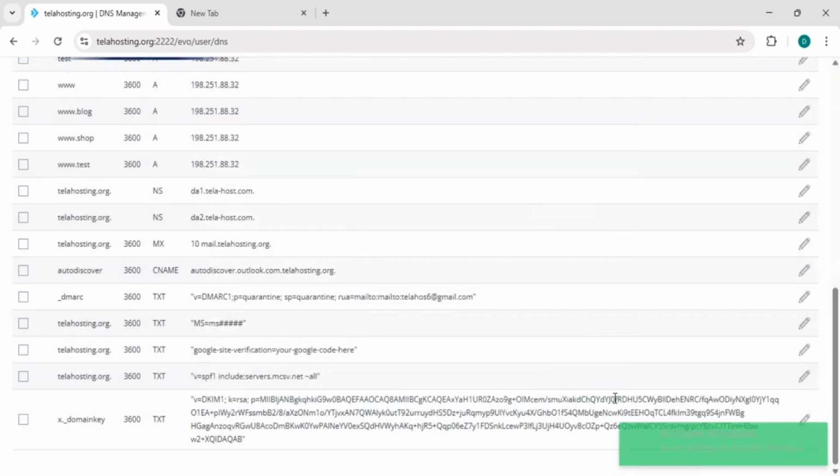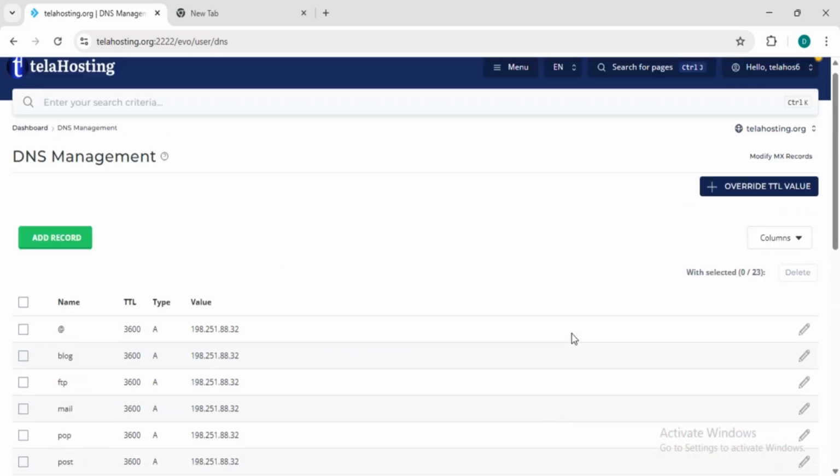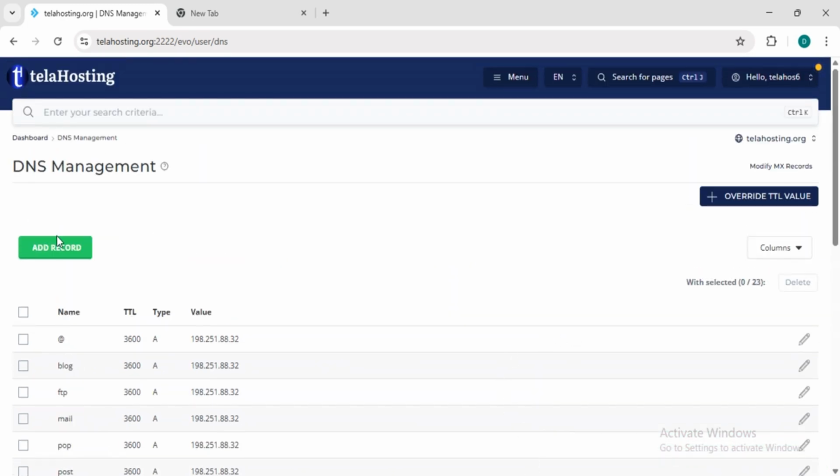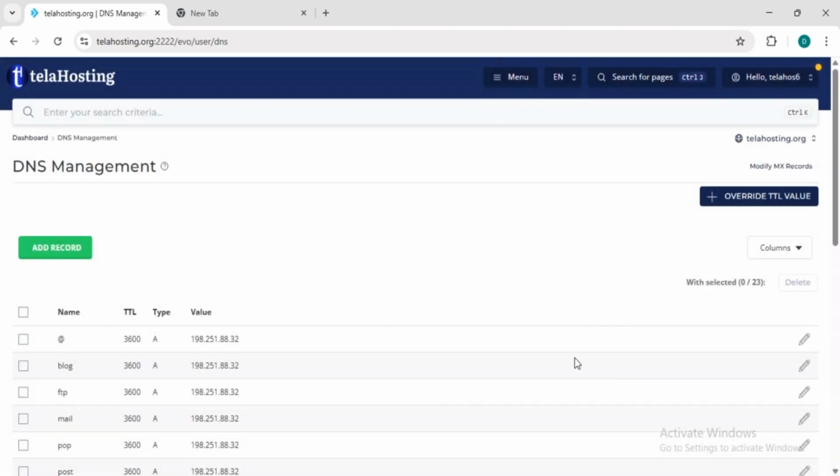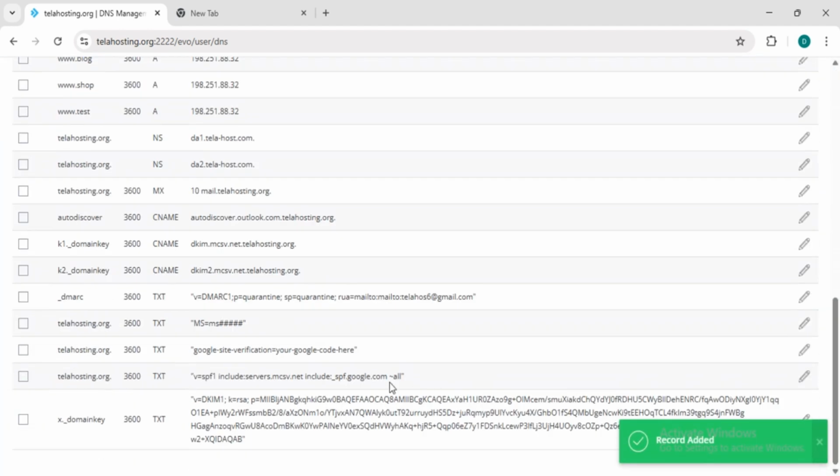After configuring SPF, proceed to add your DKIM records. Mailchimp gives you two CNAME DKIM records. They usually look like this. Click Add Record, choose CNAME, paste it exactly as provided by Mailchimp, and save. Repeat for the second one and allow some time for DNS propagation. After propagation, return to your Mailchimp and verify your domain authentication.